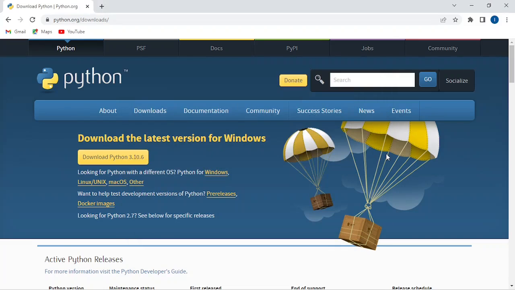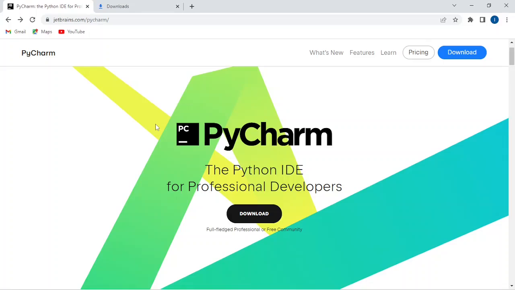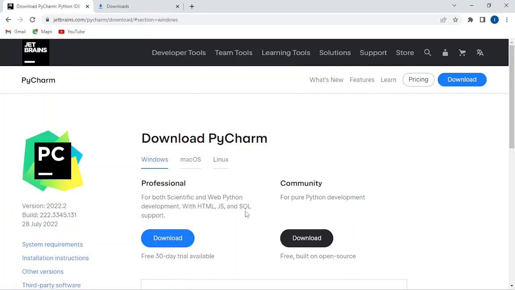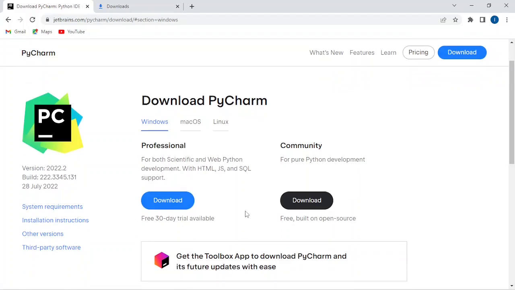You can search in Start for IDLE. You get it. The best IDE for Python is PyCharm. This is the official website of PyCharm. There are two versions, Professional and Community. If you want to start practicing, then the Community Edition is best.